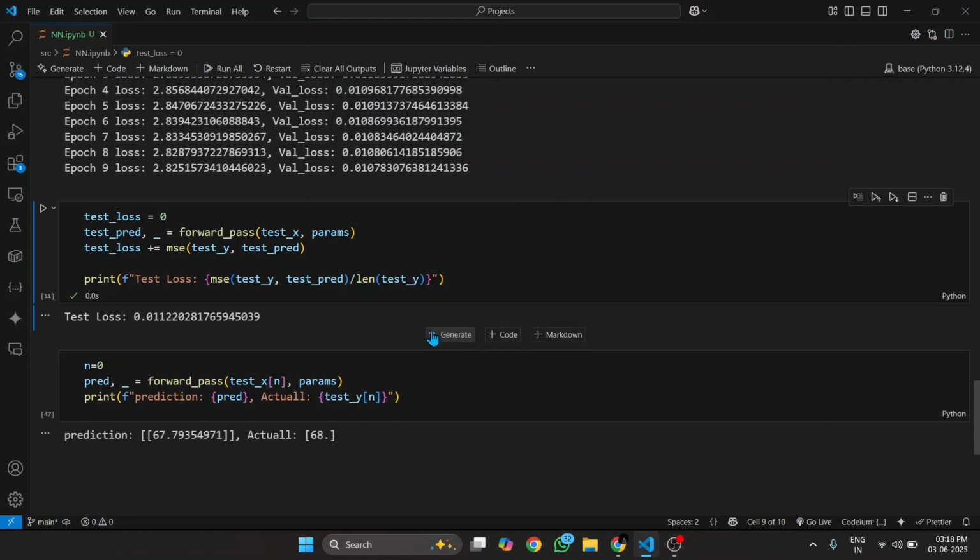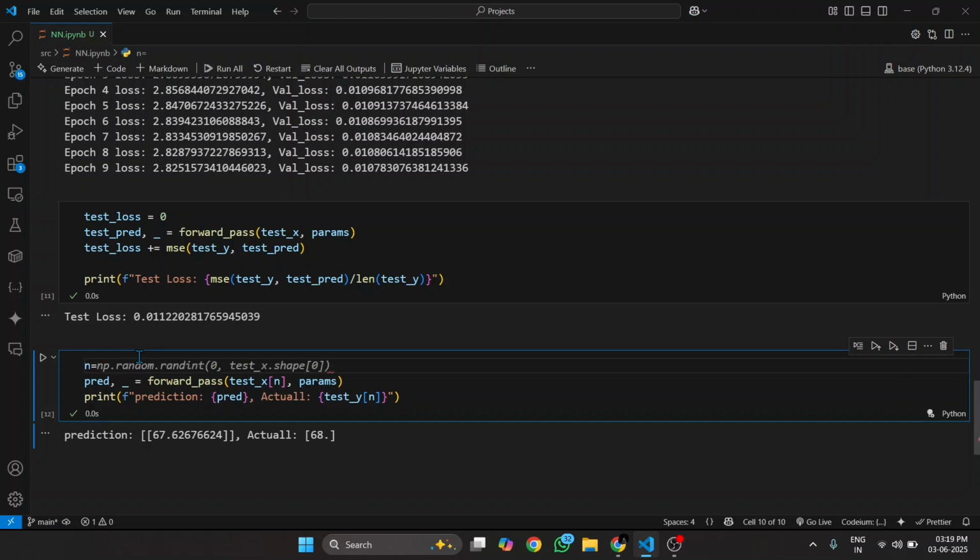So last, we will make one prediction. Here n equals 0 is the index we need to predict. So we will take the prediction by doing a forward pass at the n index for the test set, and we will pass in our final params, and we will print our prediction. So let's see. As you can see, it predicted 67.62. That is our next day's temperature, and the actual is 68. So good. Okay, let us predict for some other value of n.